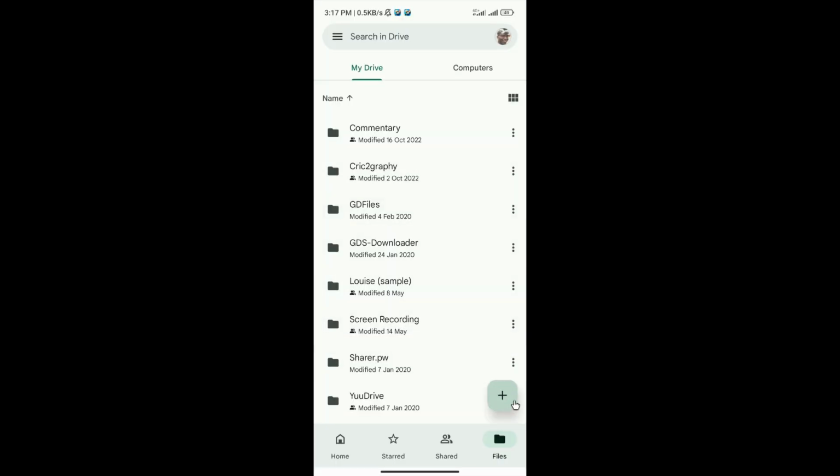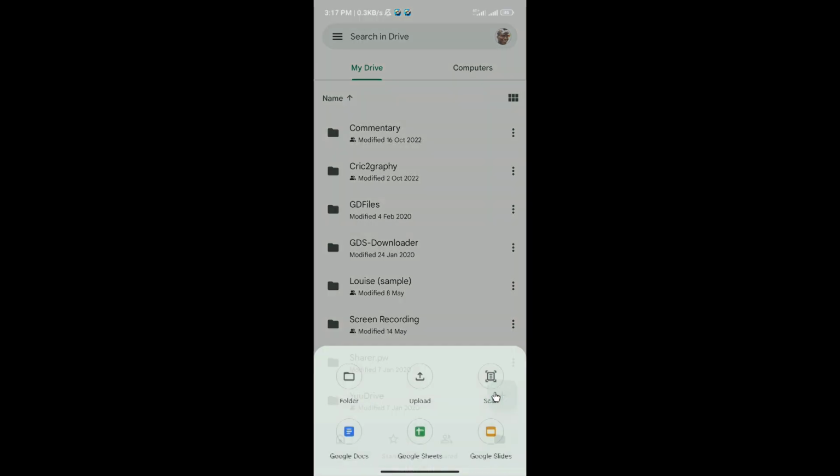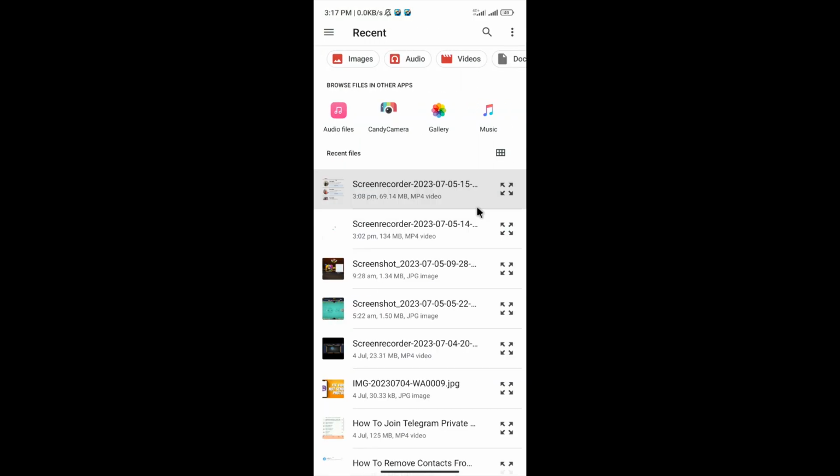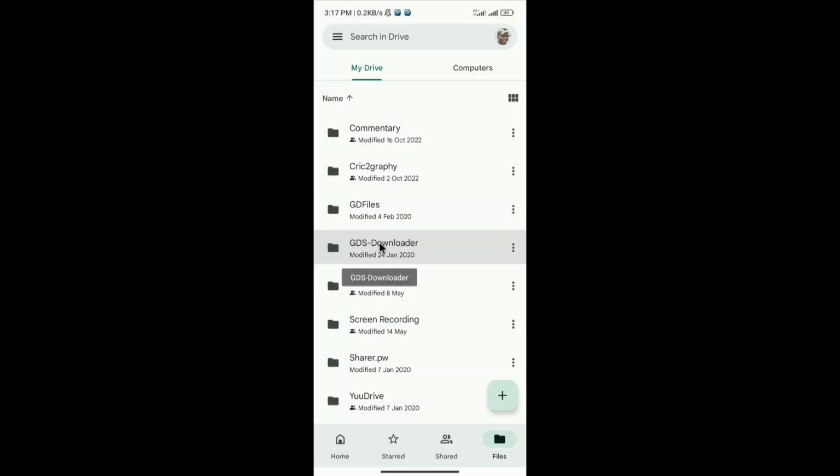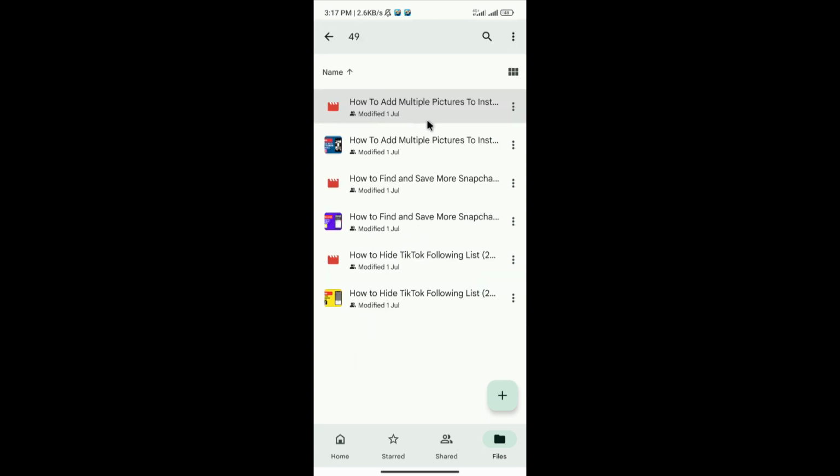If you want to upload the video in G Drive, then tap on this plus sign icon which is at the right bottom. Now tap on upload. So choose the video from your gallery. But for now I have already uploaded the video in my G Drive. So now I am selecting that video. So here is the video which I want to send through my Gmail.